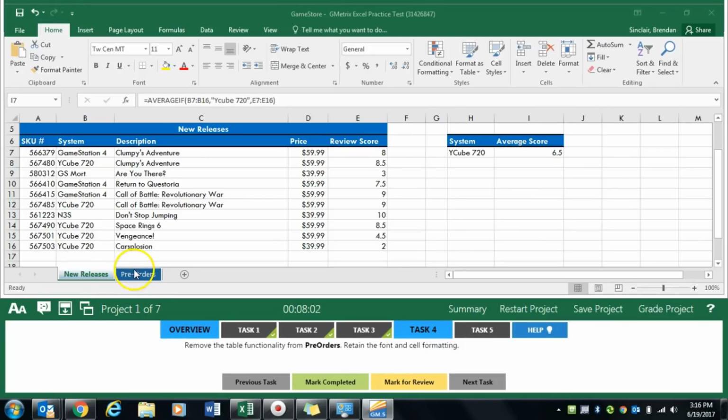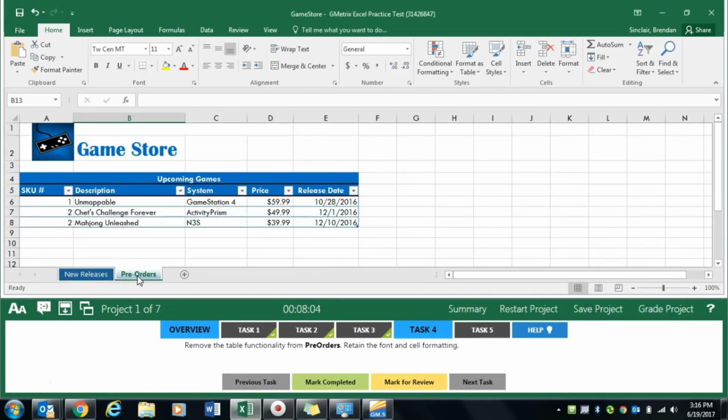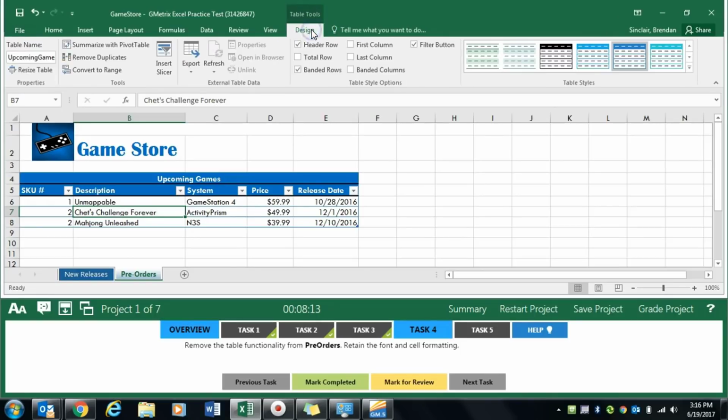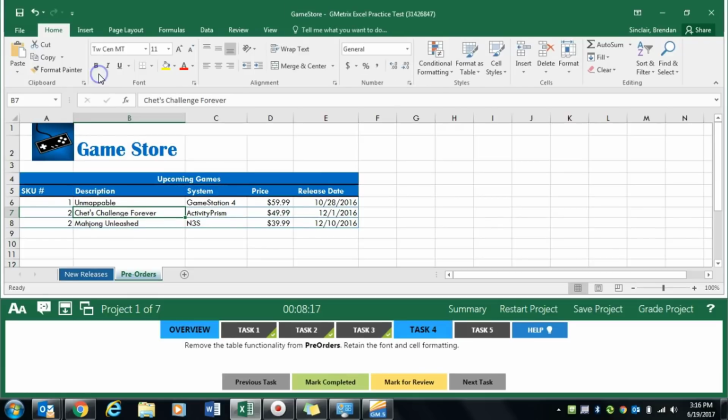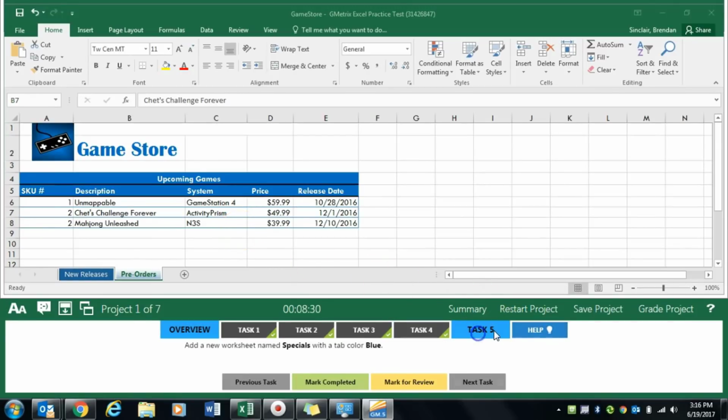Task 4 asks us to go to the pre-orders sheet, and it's going to have us remove the table functionality from this table. So we'll click inside that table so that we get the Table Tools Design. And right here in the Tools group, click convert to range, and it took away that table functionality. So we'll click mark completed. It says retain font and cell formatting. If you click that, it keeps all the colors and everything that was applied. It's just no longer a table.